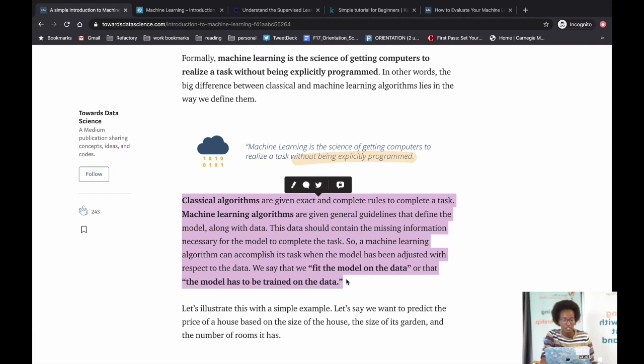So the data should contain the missing information necessary for the model to complete the task. A machine learning algorithm can accomplish its task when a model has been adjusted with respect to the data. So we say that we fit the model on the data, or the model has been trained to the data. We shall look at some of these models, but what they're trying to say is that machine learning algorithms learn with the data.